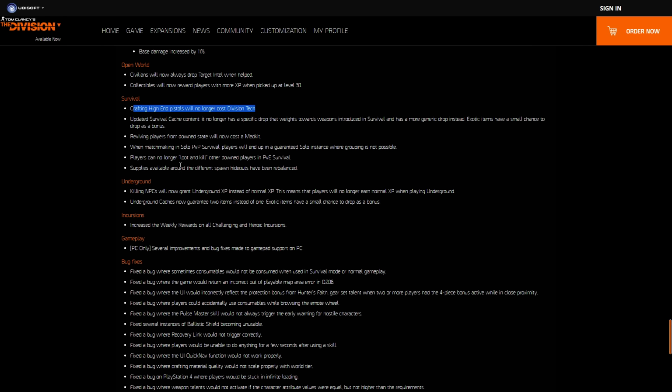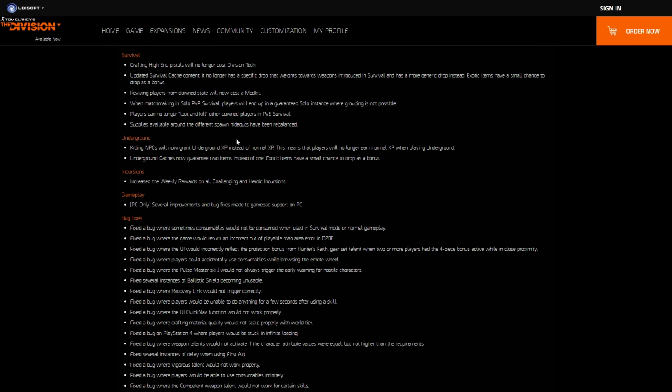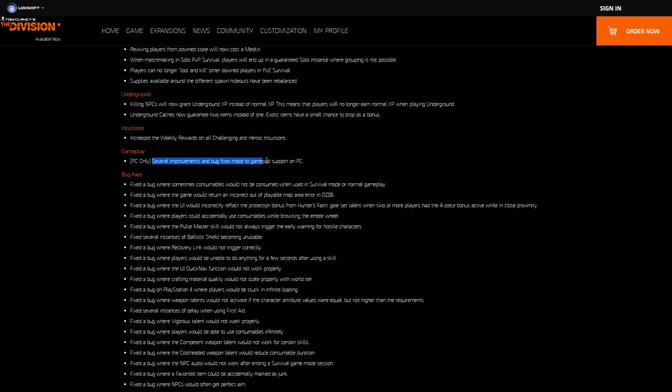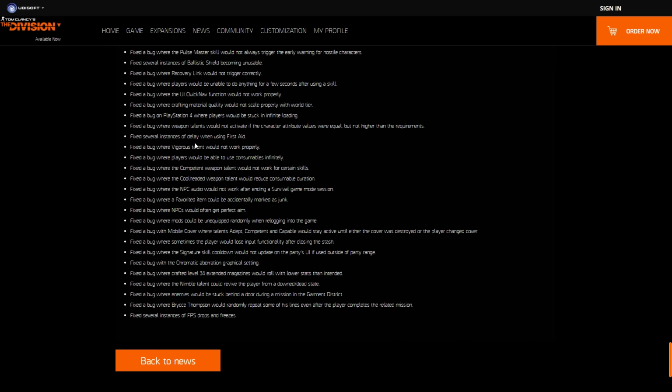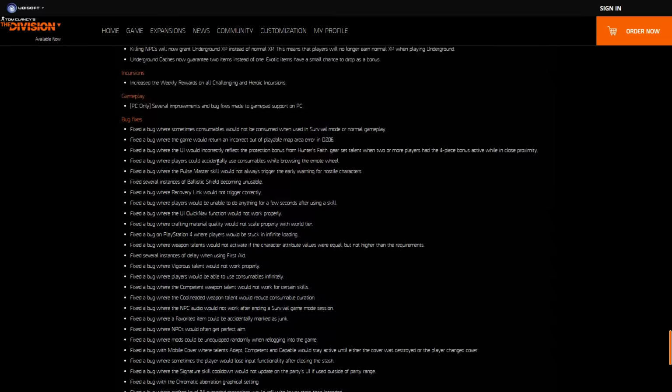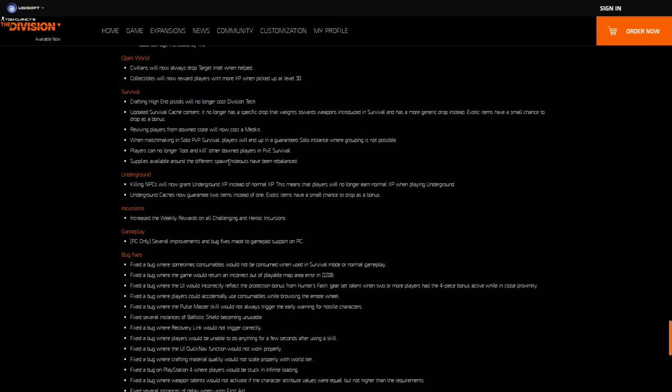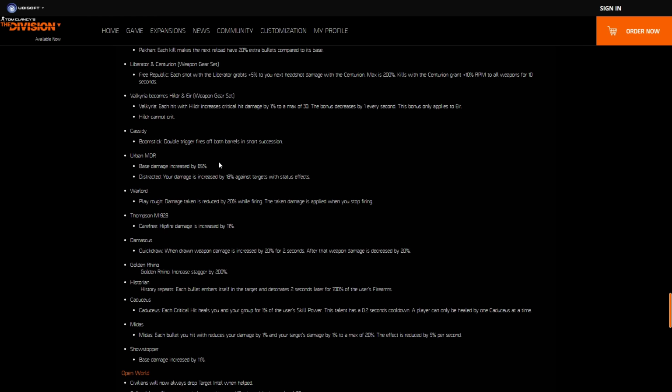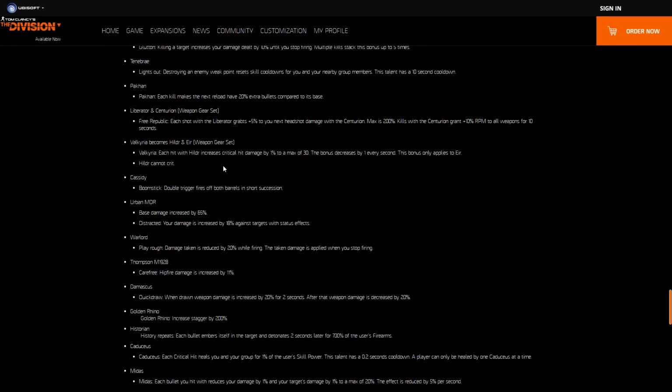Some survival changes here, nothing big. I think this one is pretty big though. Reviving a player from down state now costs a medkit, so you can't really cheese with the rest. Gonna make survival a bit harder. Increased weekly reward. A lot of bug fixes. There's way more bug fixes than this, I assume. But yeah, that's basically it. Didn't go through everything, but most of the stuff.